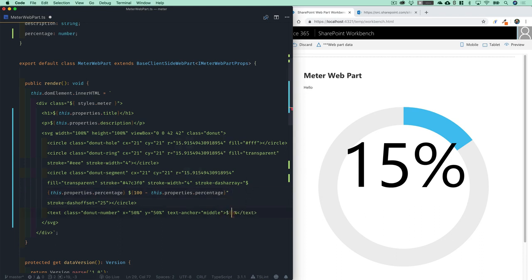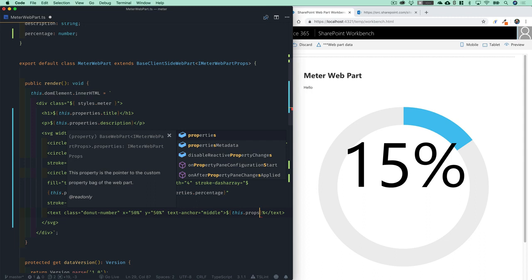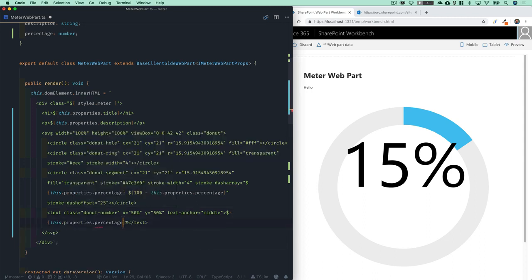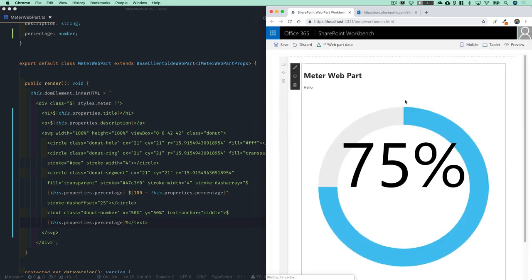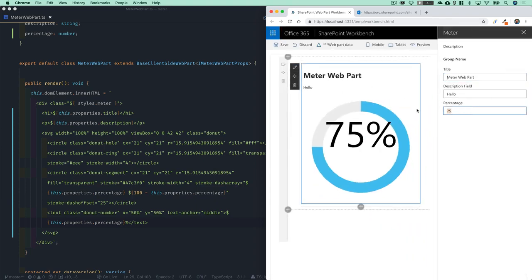Let's replace the 15 with this.properties.percentage. And if we give that a save in our local workbench, we can now go in and edit the value here, and it's always going to be whatever we type in, which is great.